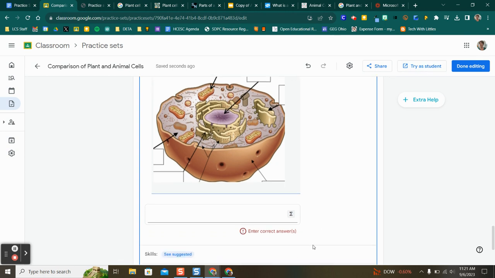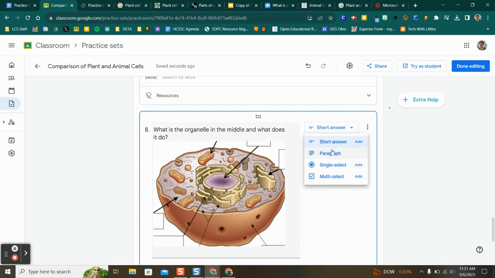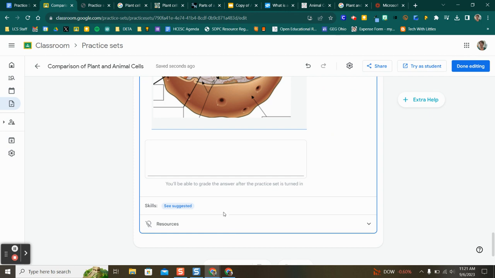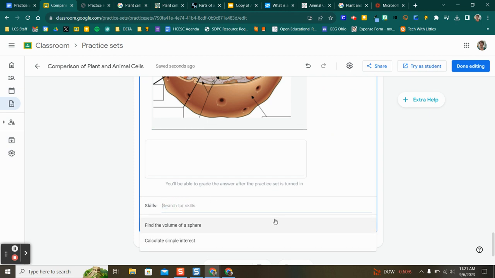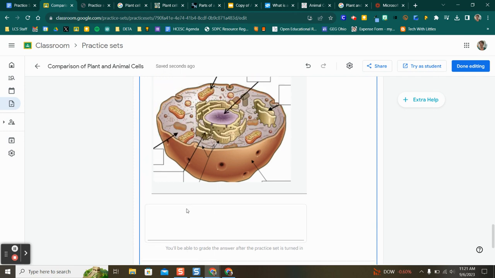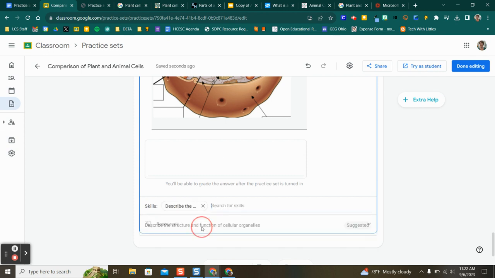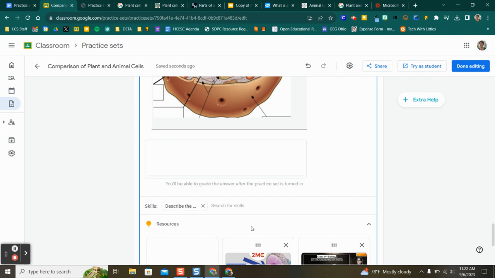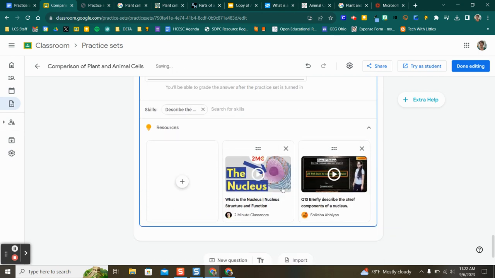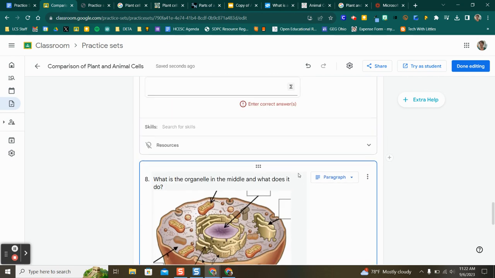And once again, I need to decide. I want them to do a paragraph on this one. Do I want to add any skills? I like how it's thinking it's a sphere because it is round. And so I might instead, nucleus, it still thinks it is a math problem because it's a sphere, but I can describe the components of a nucleus and then again see what videos are there. That will help me. And then I'm good to go.